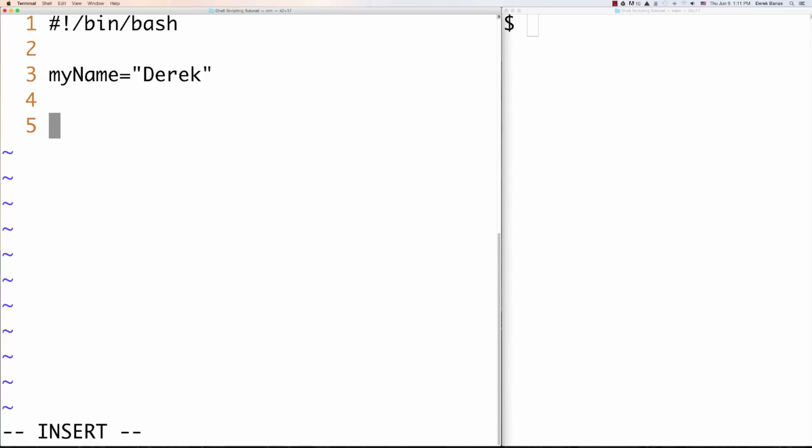Now the shell is going to treat all of our variables as if they are strings, but we're going to be able to work with numbers, as you'll see in a moment. And it's just important, I want to make sure you know, whenever you're declaring variables, you can't have white space on either side of your equal sign.